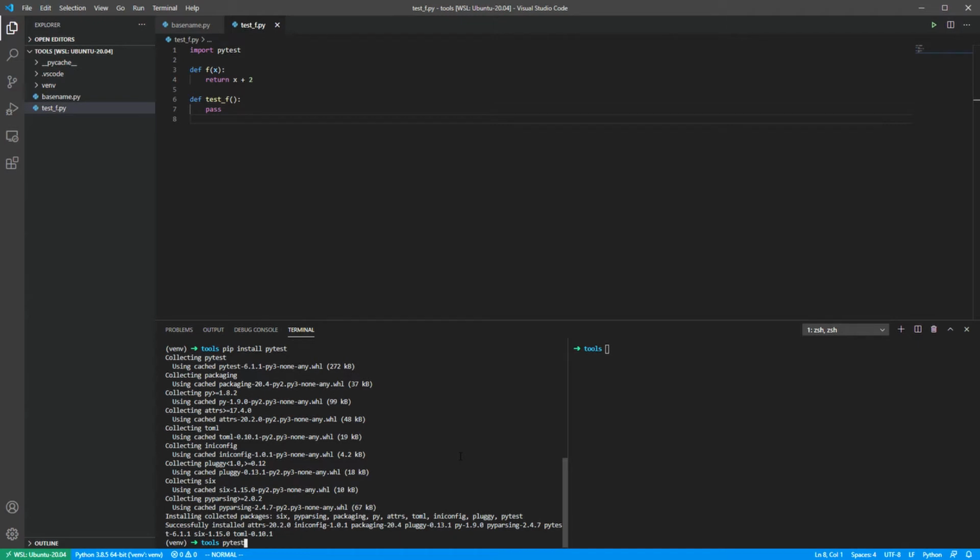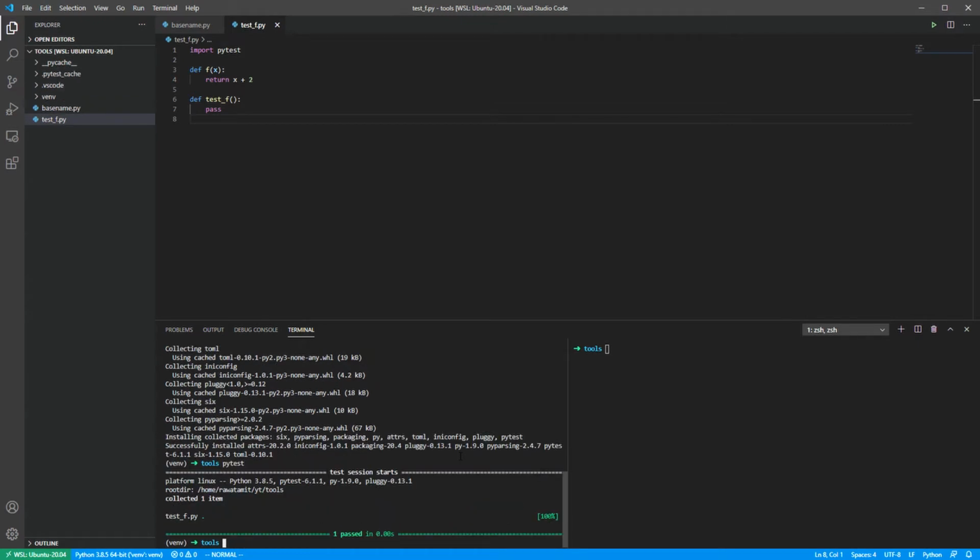We'll just run pytest. It gives you some information. It says the platform you have, the directory, and then how many files it collected. That means how many test files it found. It only found one because we only have this test_f here, and it ran one test which passed. That's all good, but we don't really have any test inside this function.